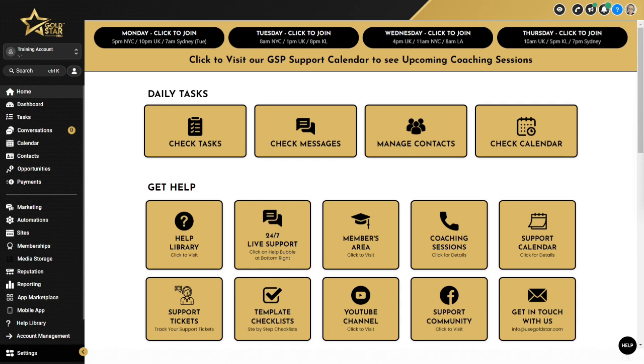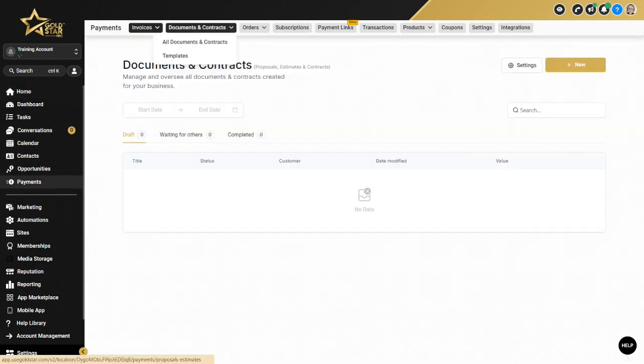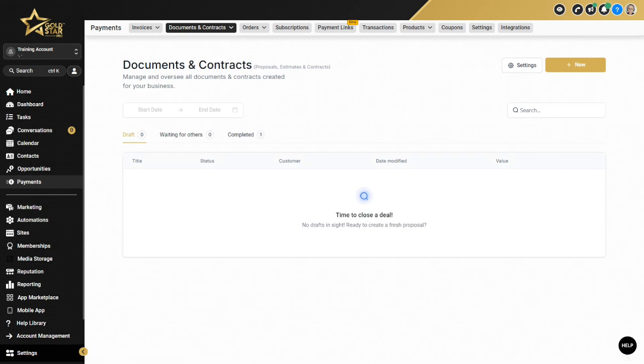To find the Documents and Contracts area, start on the home screen of GoldStar Pro and click on Payments. From there, navigate to Documents and Contracts. This is where all your existing documents and contracts are stored.